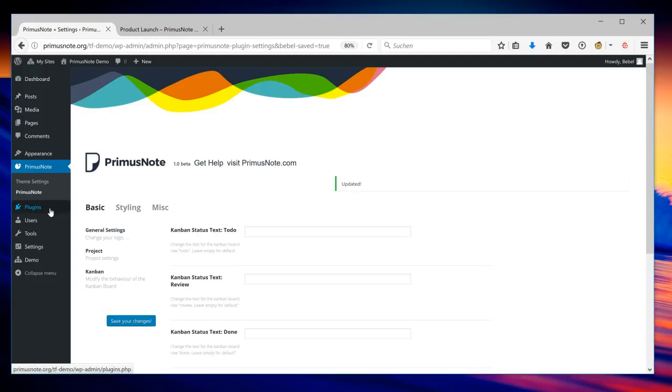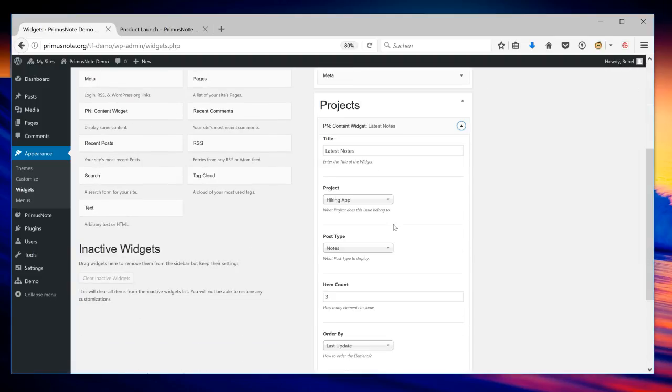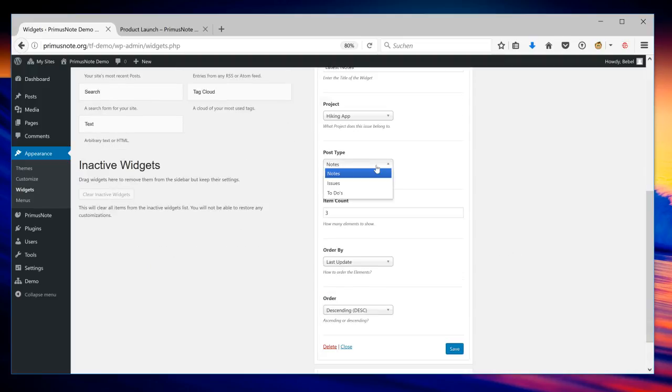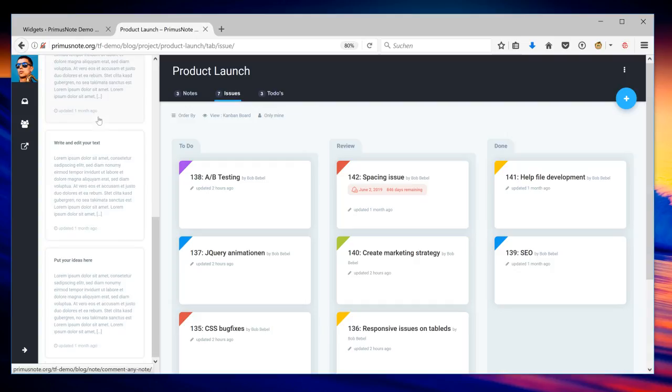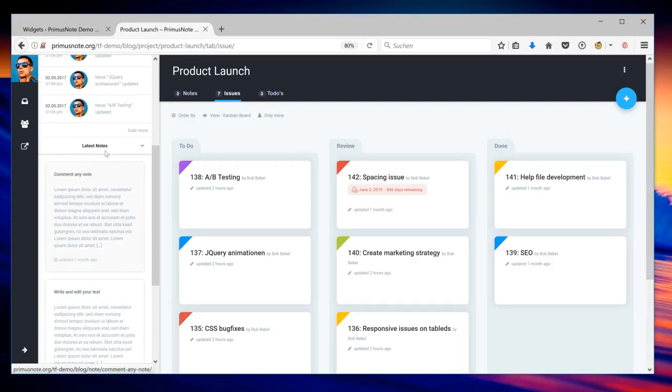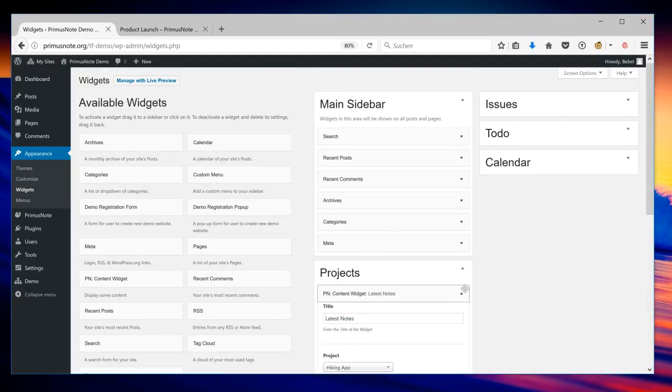Finally, let's have a look at our widget. We have a custom widget which allows you to show from a certain project the latest notes, issues, or to-dos. What is that? This is basically this widget over here. Right now, this shows the latest notes, and of course, you can have several widgets at once in one sidebar, having the latest content information.